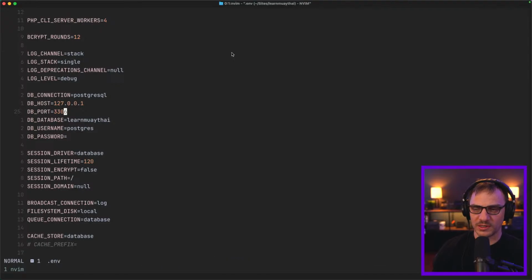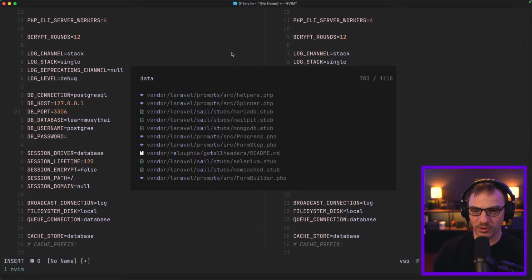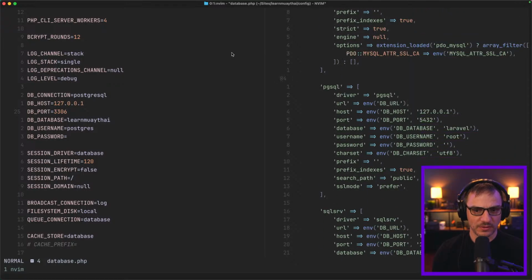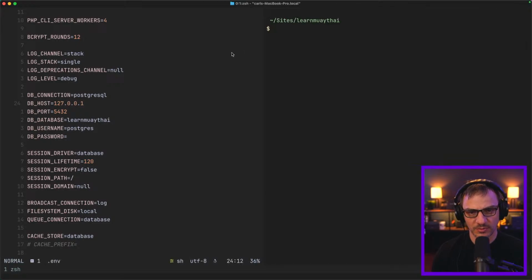I think our port is actually different. So if we open up our database, config database.php, and we look down here for our Postgres, let's see, DB port 5432. Okay, we don't need a password for that. Okay, I think that should be good. Let's close that. Let's do php artisan migrate:fresh.